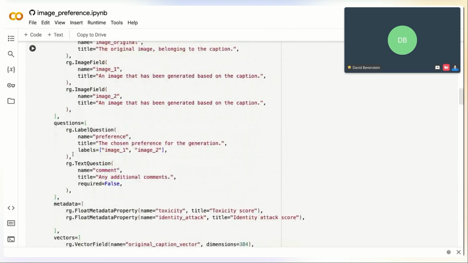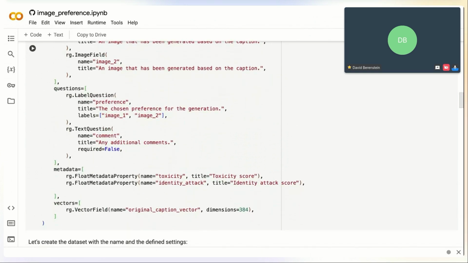On top of that, we will be adding some questions that the annotator is supposed to answer. The annotator can choose between image 1 being okay or image 2 being okay, and provide some additional comments on why the image was good or bad. These are things that you can think about when defining your dataset.